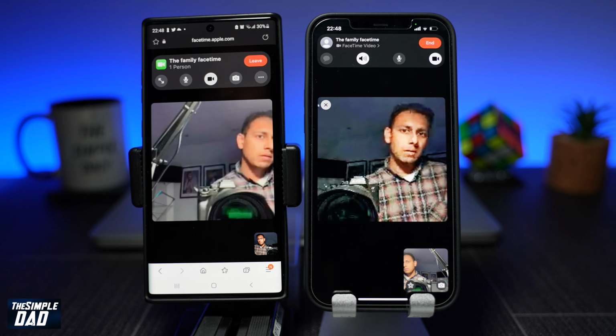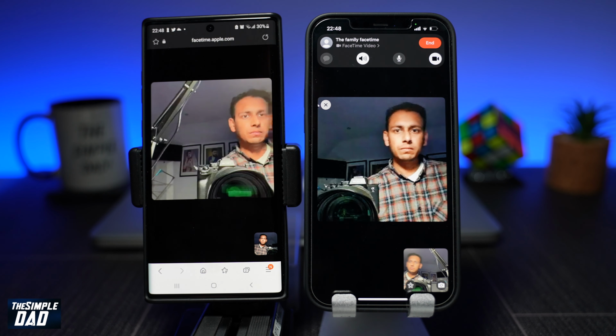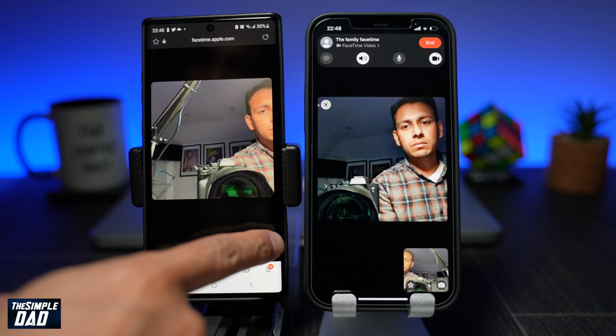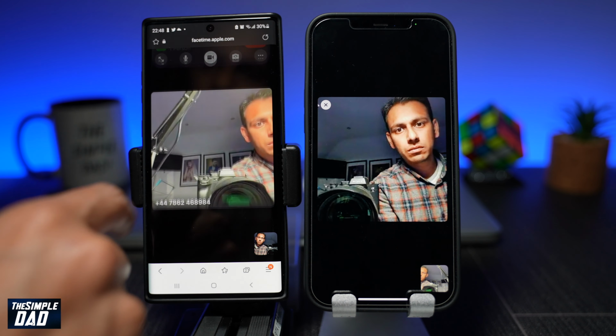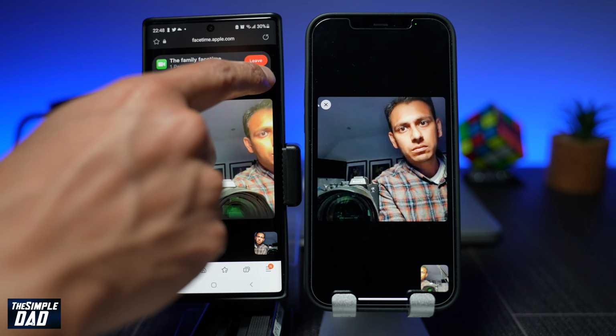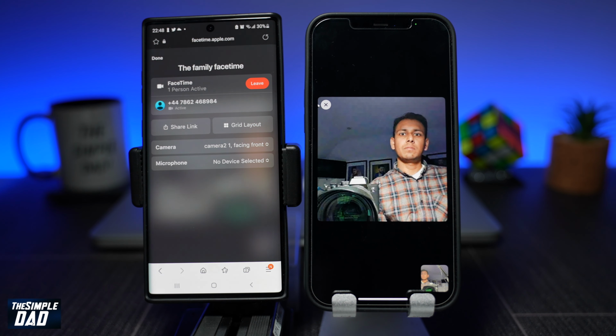The same process can be followed on a Windows machine, where you have to open the link on the Google Chrome browser or Firefox, and then enter in your name and then press join. The person who invited you must allow you in before you can start a FaceTime call. And that is how you can join a FaceTime call on your Android phone or any other non-Apple device.